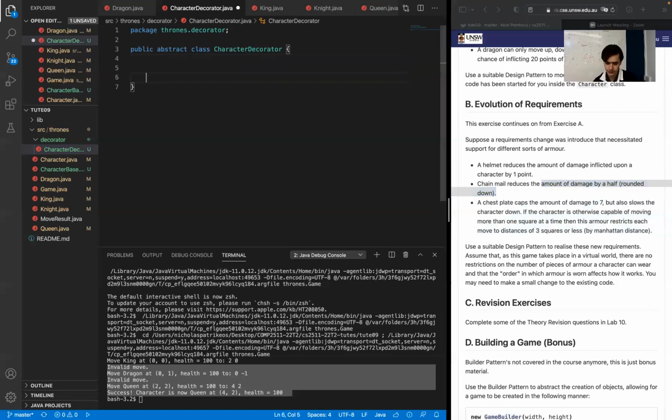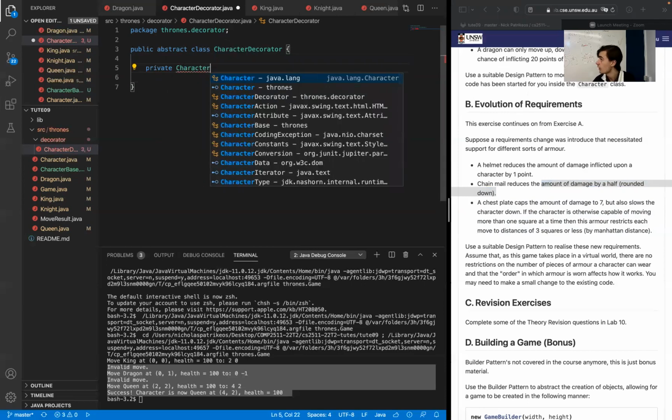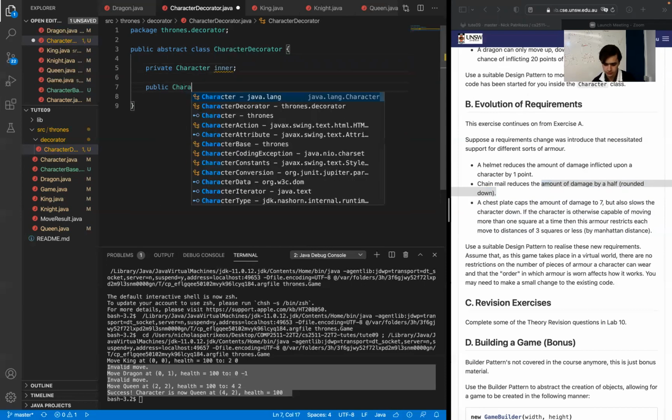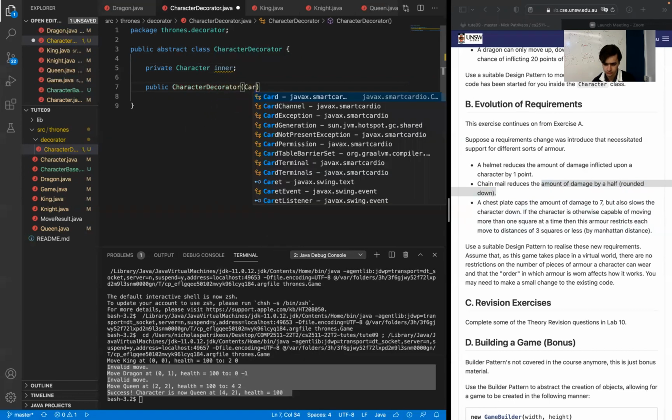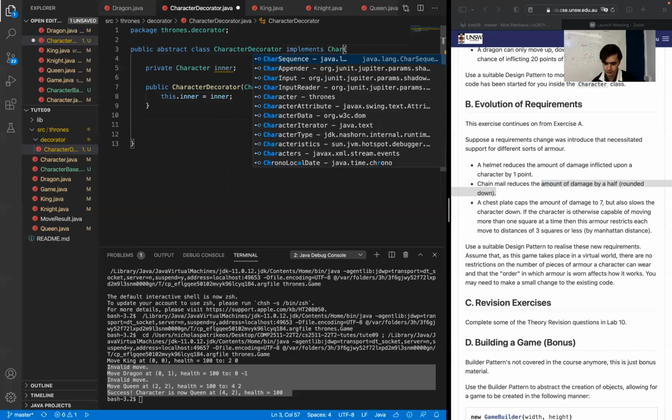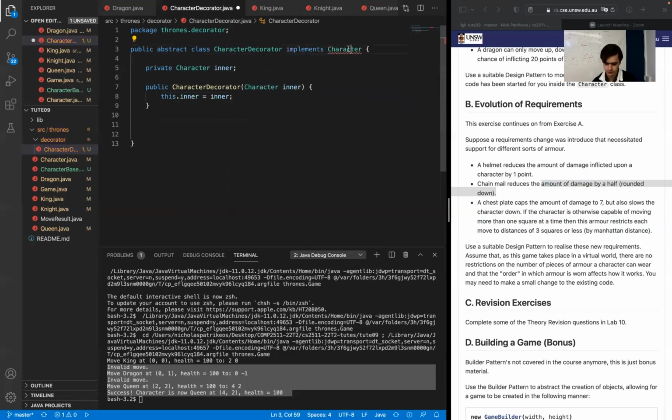So what we're going to have in the class is a private character, and I'll explain why it's a character in a second. If you can figure it out, then let me know. So private character inner. This is the thing we're wrapping around. Then we're going to say public character decorator, and just initialize that. And we also need to say character decorator implements character. We need to probably import it.